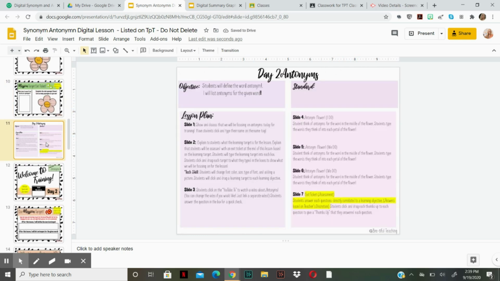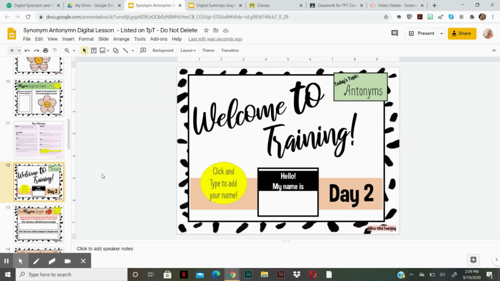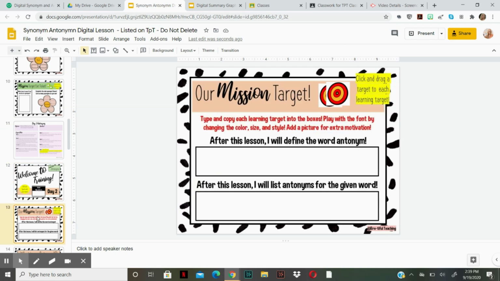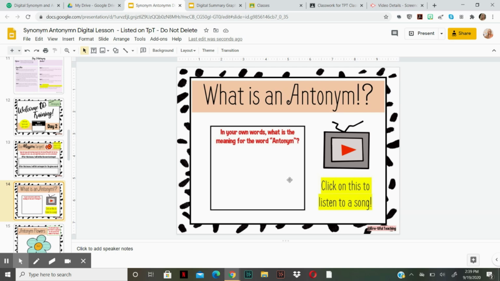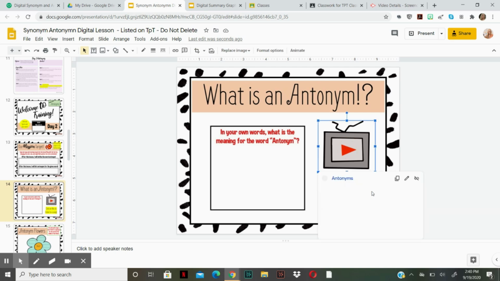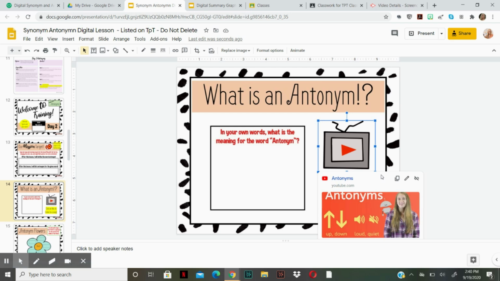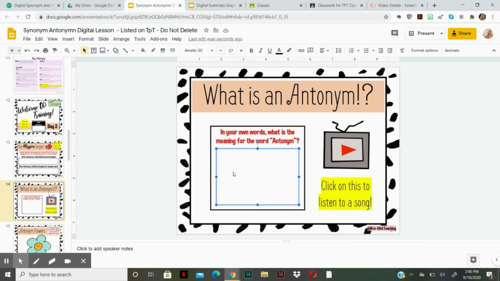All right, day 2, antonyms, same thing. Assessment is here. Standard, I left blank. And this is day 2 of training, and we're focusing on antonyms. Students type in their name the same way. Here's our mission learning target, same thing. What is an antonym? They're gonna watch the video. If you don't like the video, you can totally choose a different one. And they're gonna write what the word antonym means.